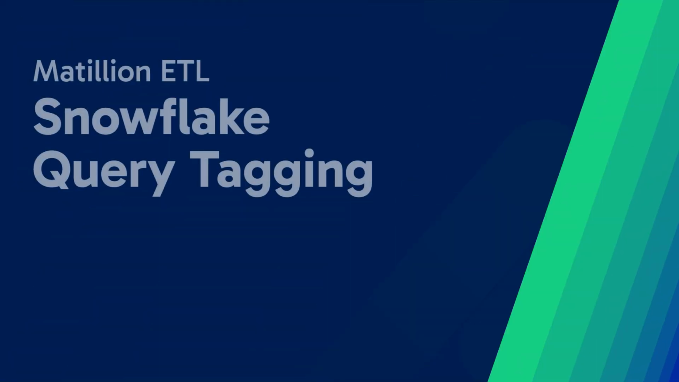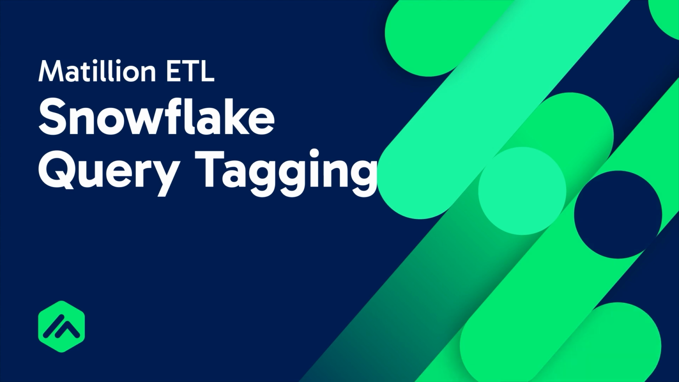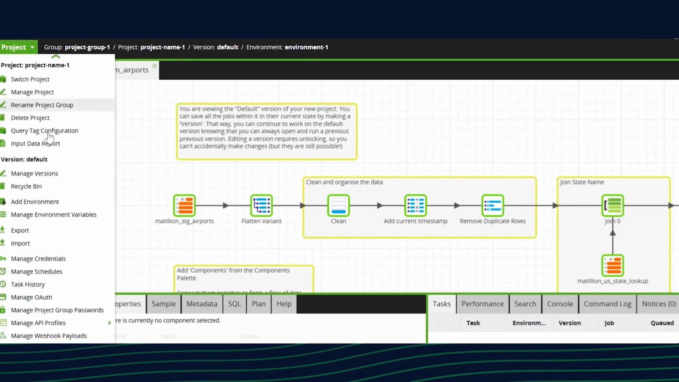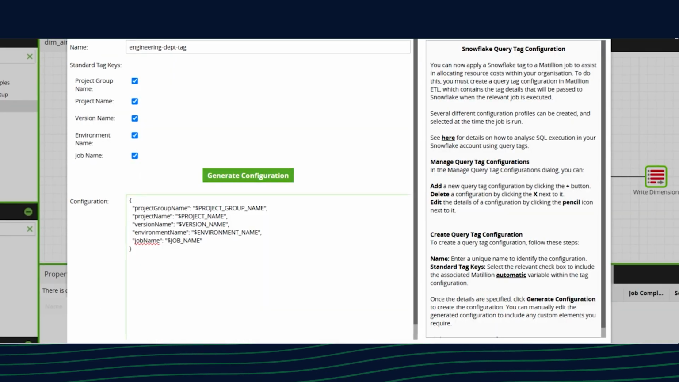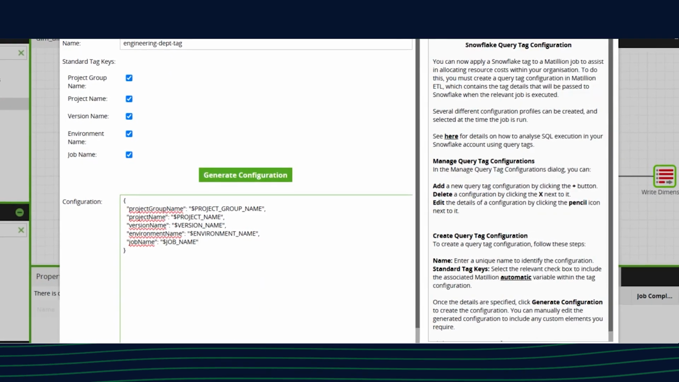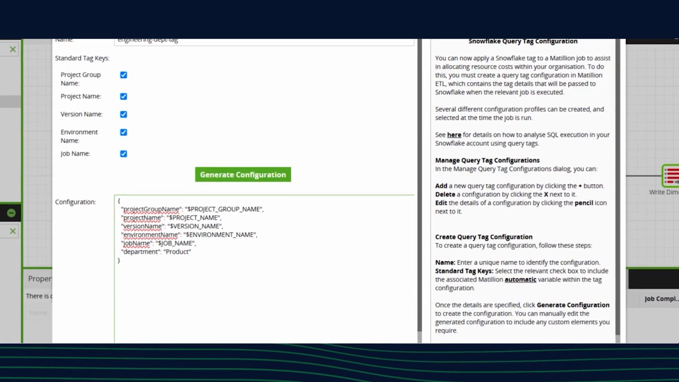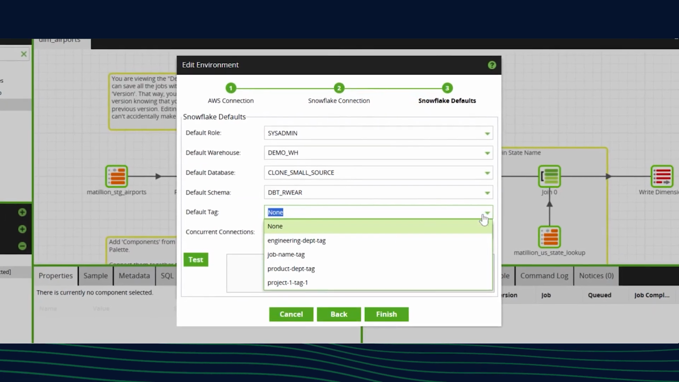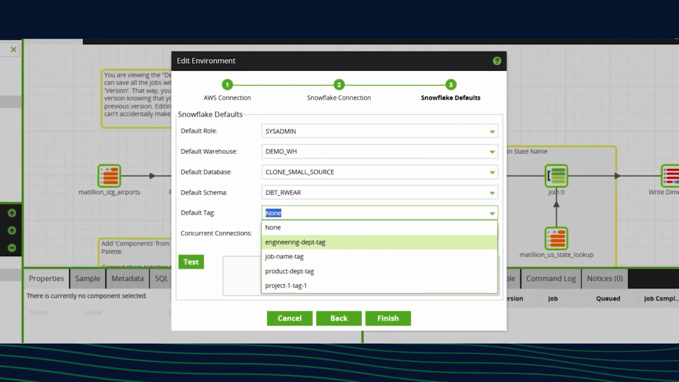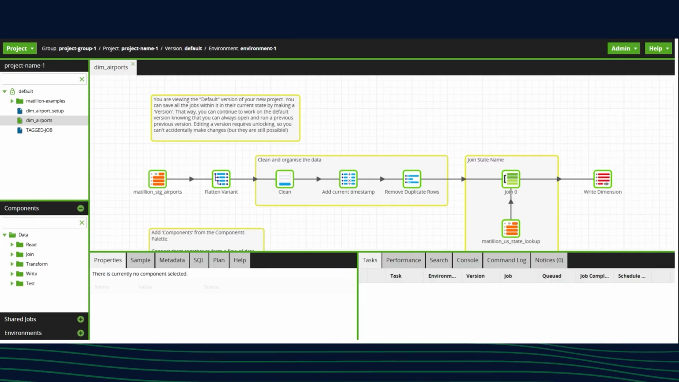New in Matillion ETL version 1.77 is Snowflake Query Tagging. This feature within Snowflake allows users to tag queries and then analyse the usage of those queries at a later date. This enables actions such as allocating costs to high query usage departments and tracking query usage. So, how do we use query tagging in Matillion ETL?